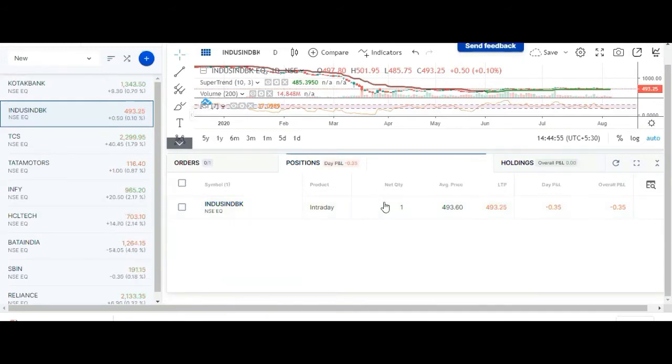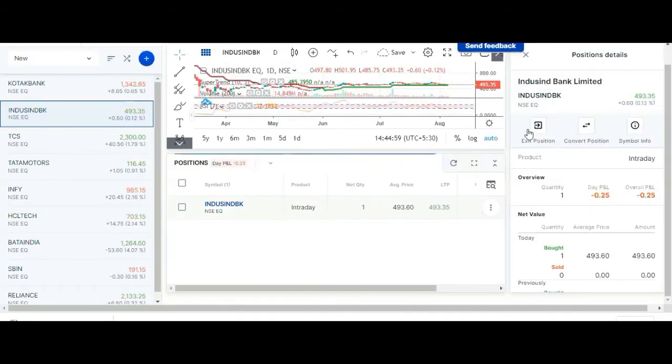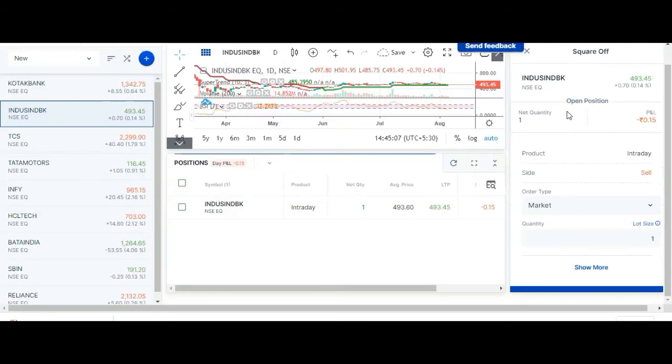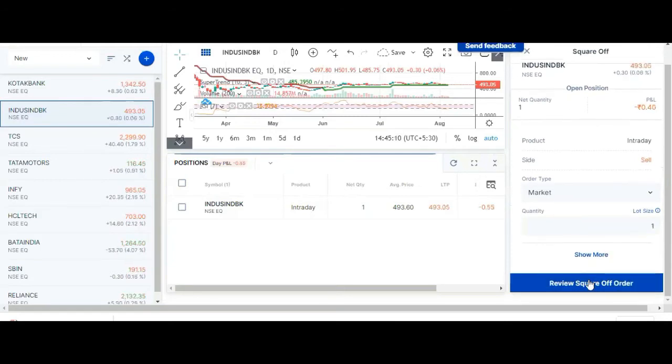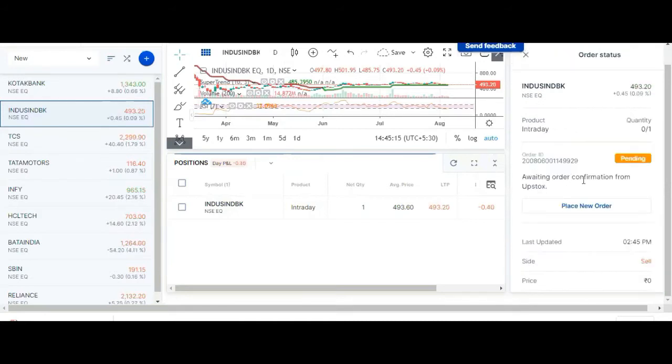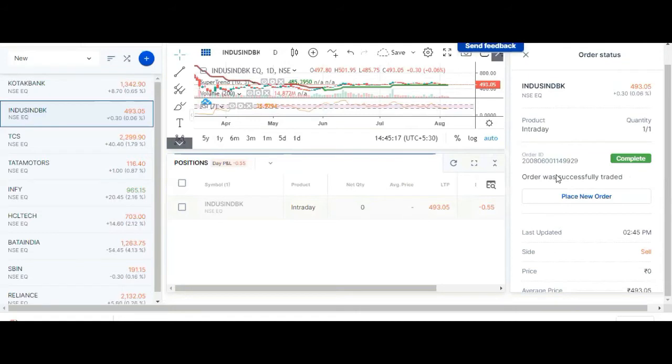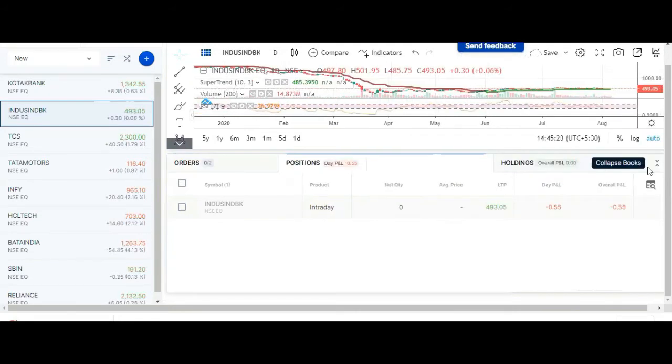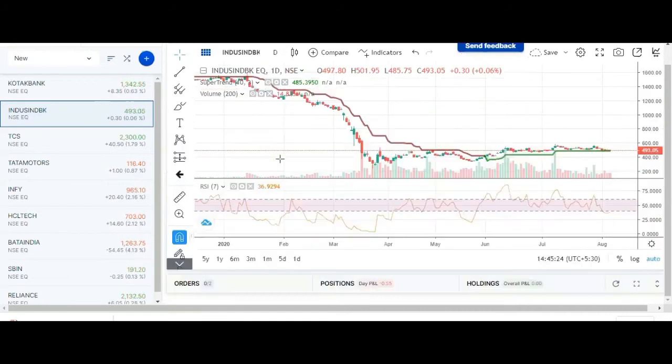So how to sell? Once you click on this, you have the exit option given over here. So you can click on this exit option and say review square off order and place square off. So now the order is successfully traded. So this is how you can buy and sell any shares in Upstox.